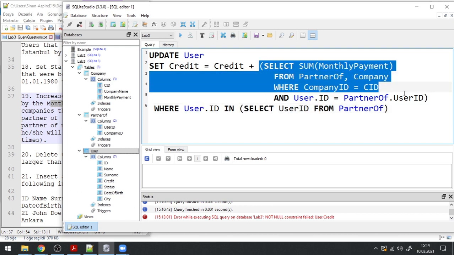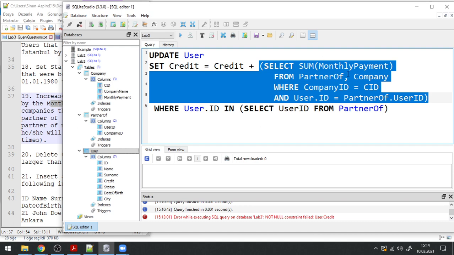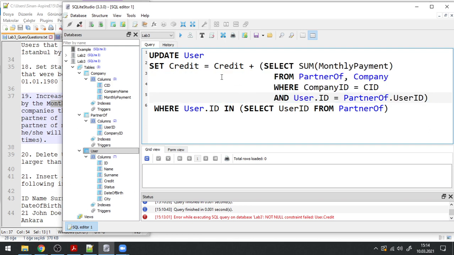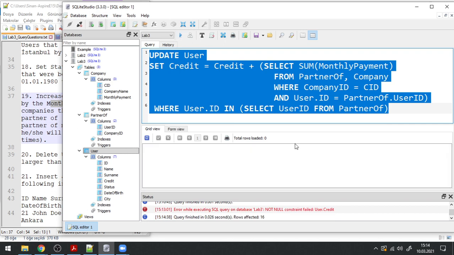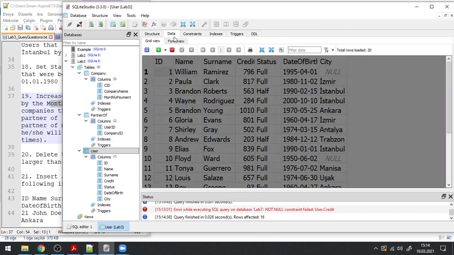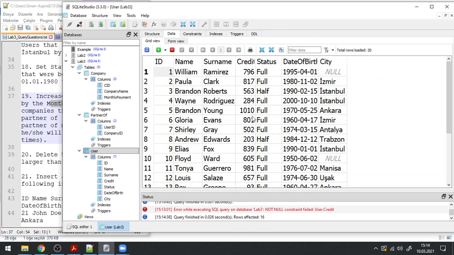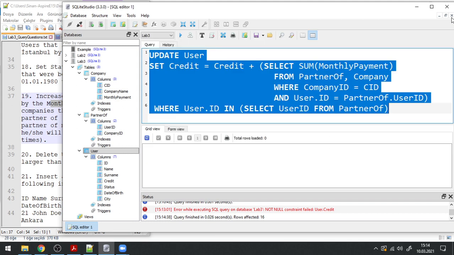And then it's guaranteed that for those users, I will be able to calculate a monthly payment for the companies that this user is a partner of. And then I can increase the credit by that value. So if I run it now, I will see that 16 rows are affected. And if I check the user table, I will see that for each user, it's increased by the sum of monthly payments of each company that this user is a partner of.